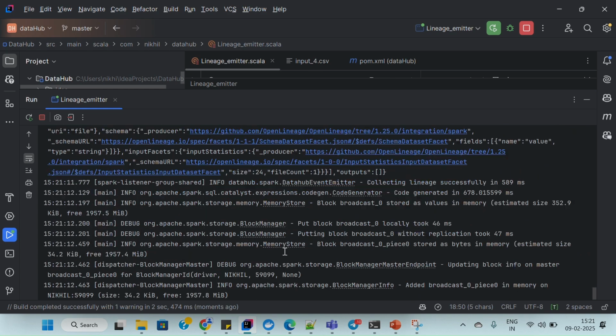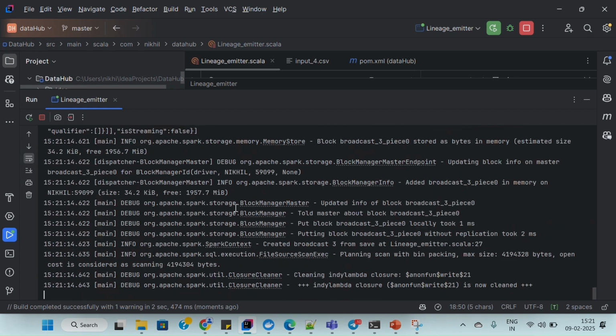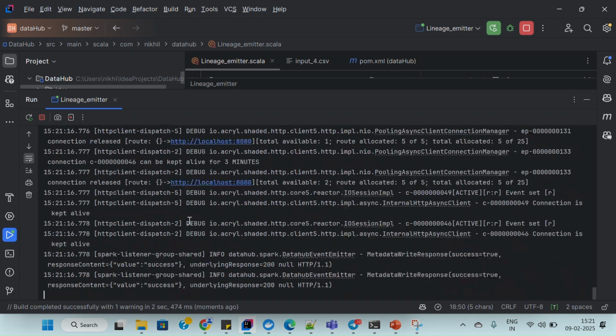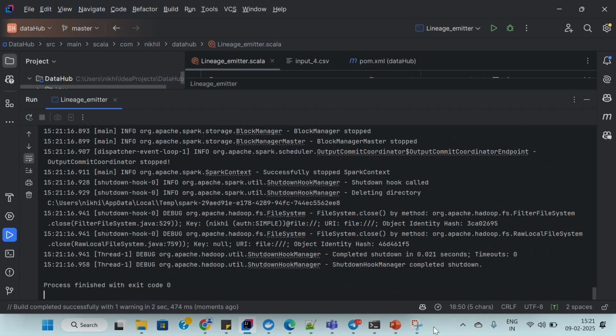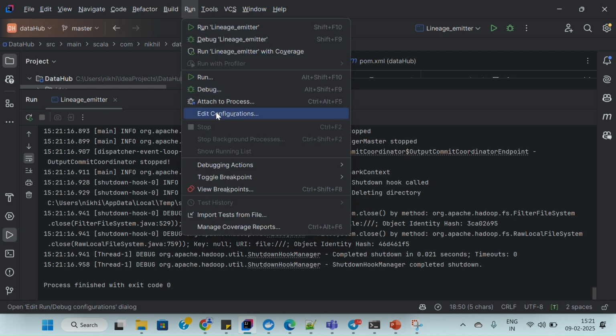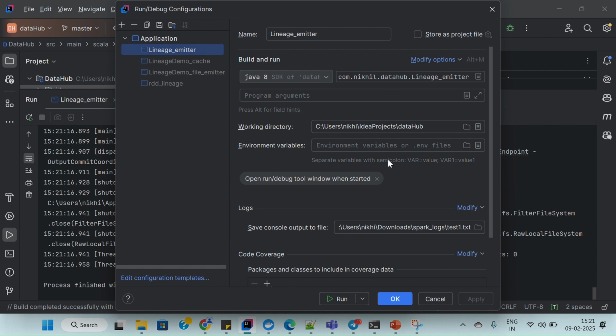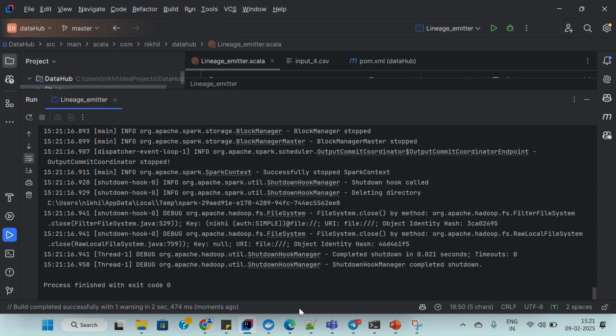Let's see what is happening in the backend. These are the logs being generated. I have enabled the debug log here, so almost every piece of information we can see here. I've also added this particular property: if you go to edit configuration, the console output will be sent to test.txt. Since more logs are coming in this window, I might not be able to scroll through everything, so I save it to another file to see later for any debugging or other purpose.